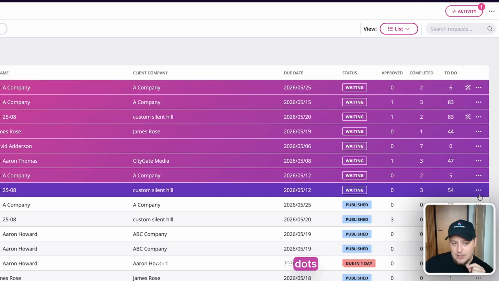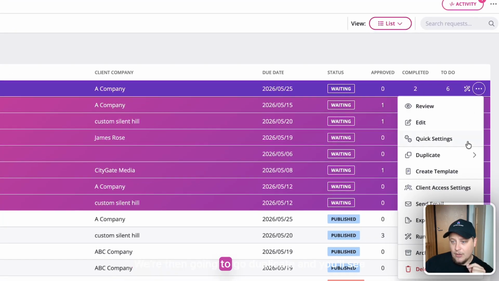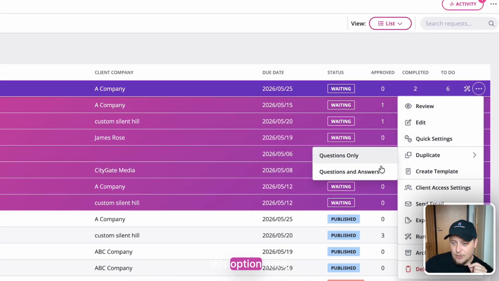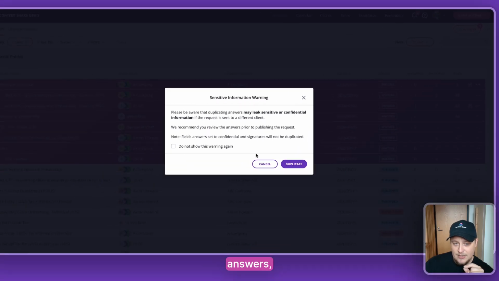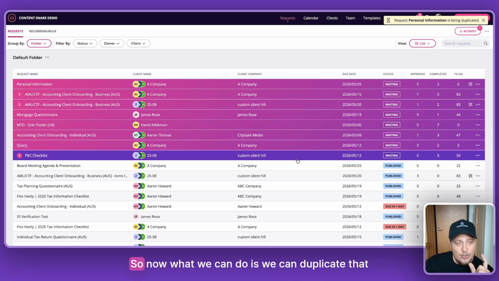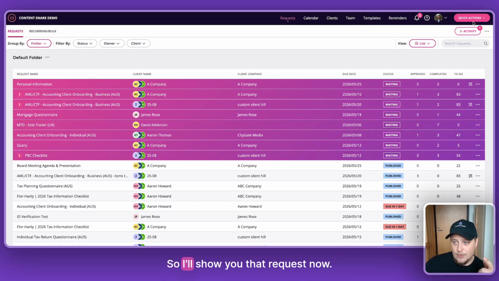You're going to hit the 3 dots here. We're then going to go duplicate. And you'll see this option here, duplicate questions and answers. That's going to be your key. So now what we can do is we can duplicate that request. So I'll show you that request now.